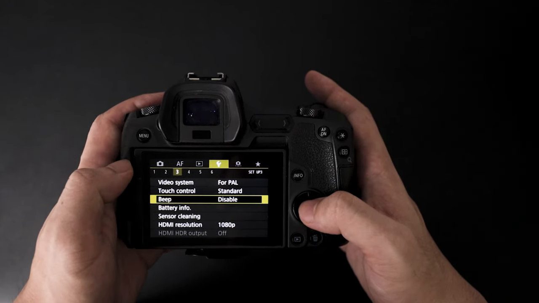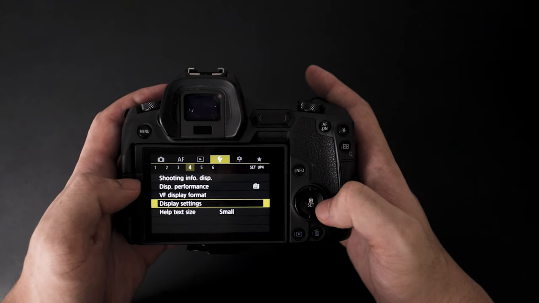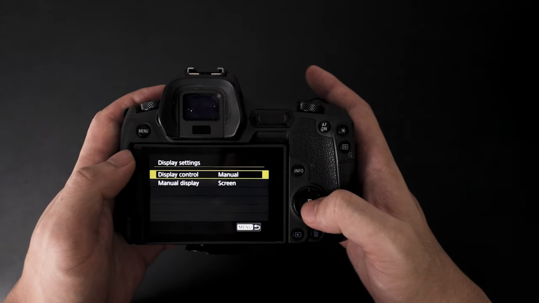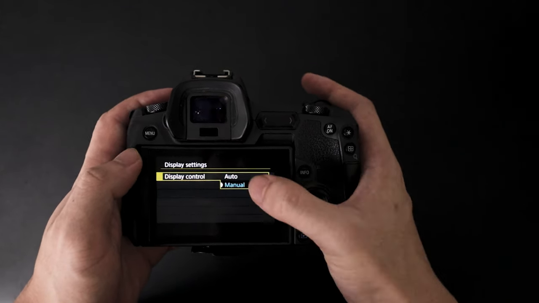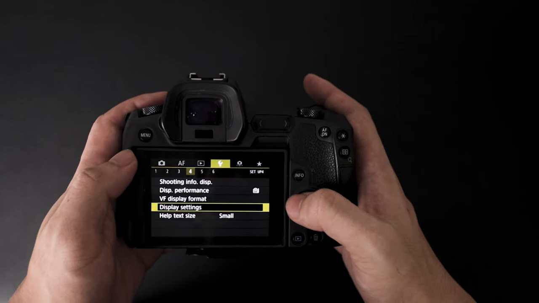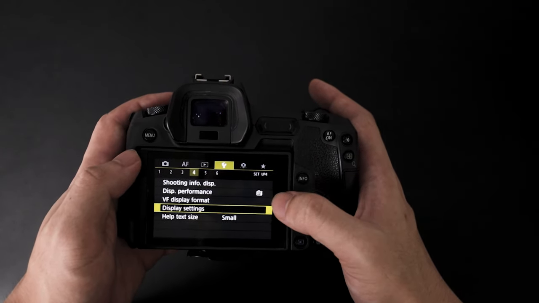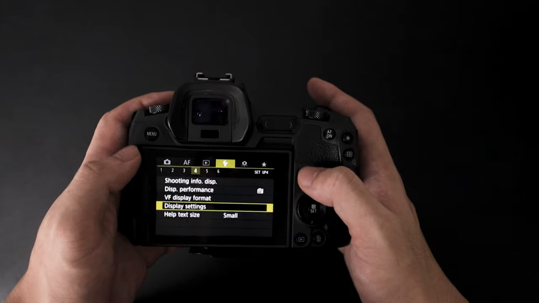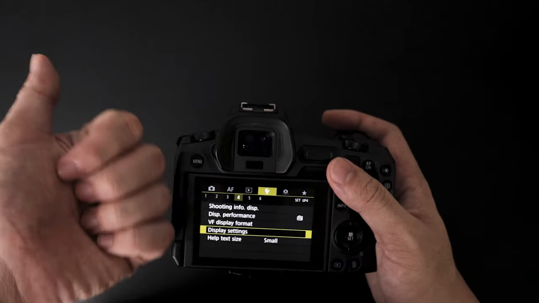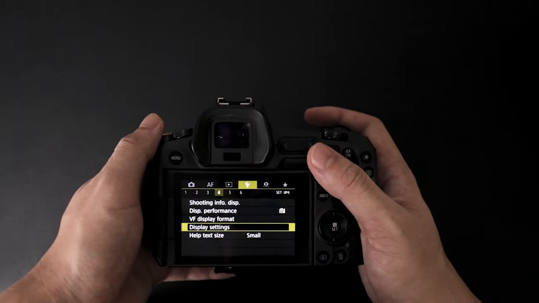I don't quite like the auto switching between the viewfinder and the screen, so I've turned that to manual, which you can do by going to the 4th tab under the settings menu and selecting display settings and changing display control to manual. But you may be asking, why did you enable the touch and drag AF if you aren't going to use the viewfinder?